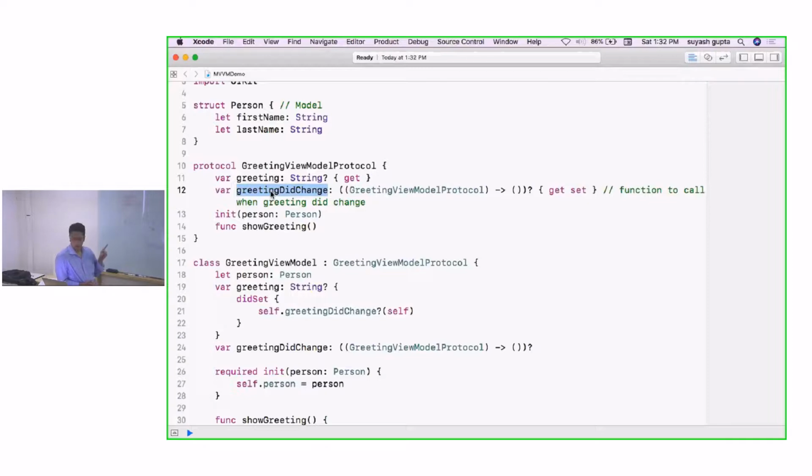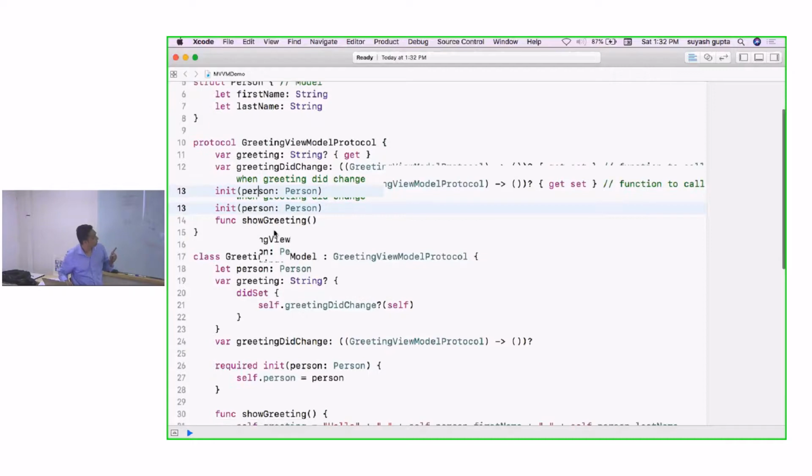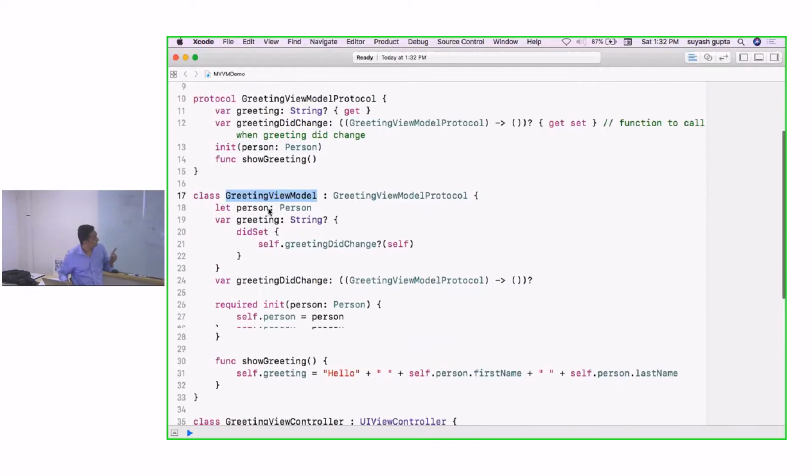Do people know about closure, right? So a closure is a function which you can pass around. You have a function and you want to pass that function's functionality to another function. Then we use a closure, and it resembles like this. This shows the return type, and this is the parameter. So we use this protocol in this particular class.